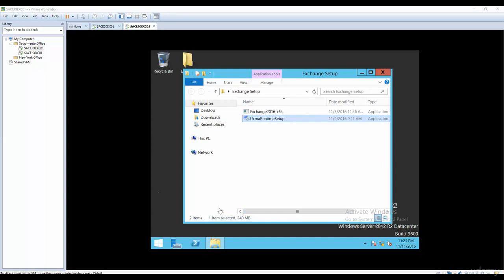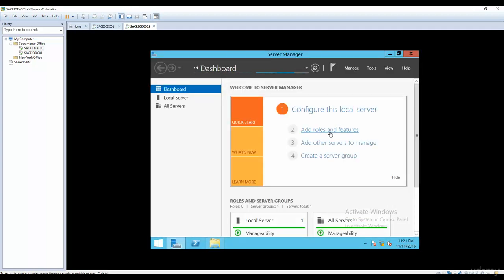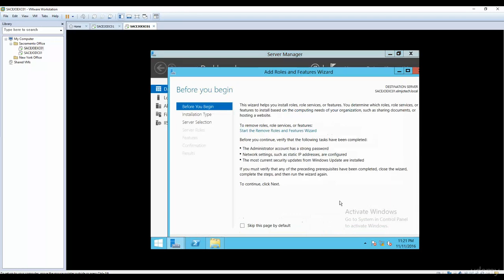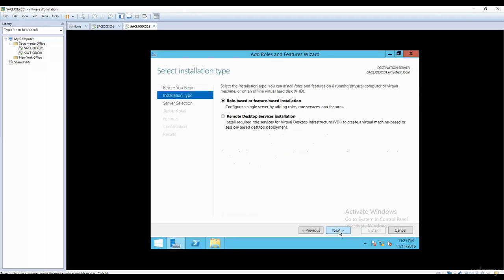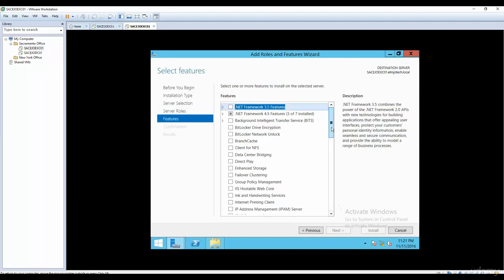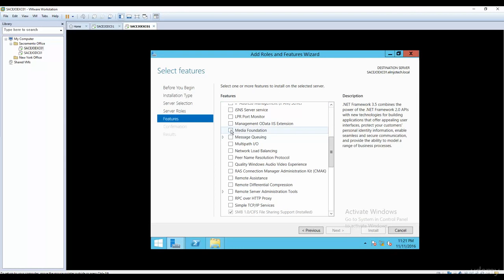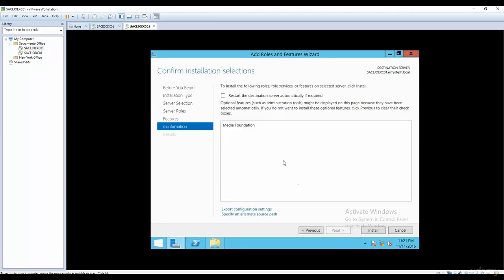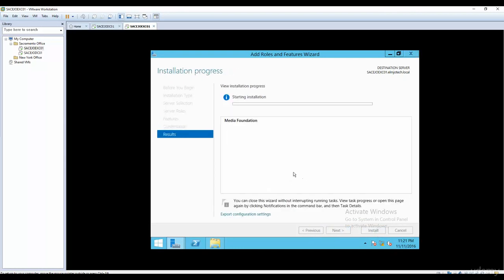Installing Media Foundation is not that hard. You simply need to go to Server Manager and again add roles and features, and this time it is going to be a feature, not a role. So you simply skip the role part, and when you reach the feature part, click on Media Foundation, press next, and then I will simply install it. Let's wait for it, and once it is done we will run the Unified Communications API application again and see if it gives us the same error or not.